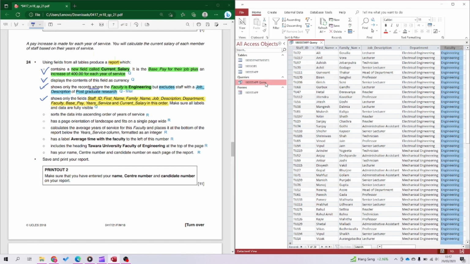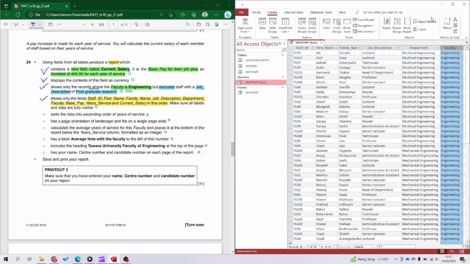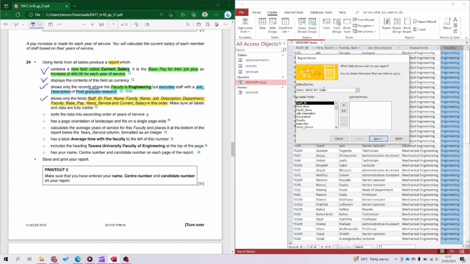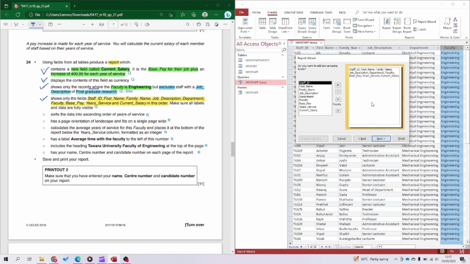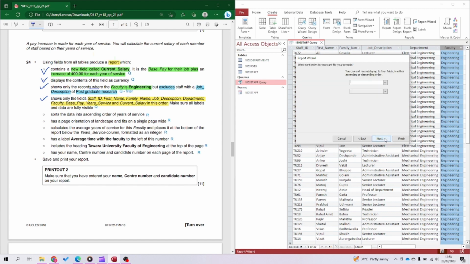So what we are going to do is click on the query, create, then select report wizard. And this is the query. There are chances that you are in a wrong place. Maybe this is the table. Make sure you are in the correct query, and we want all of this. So you push everything in. Next, don't change anything here. They say no grouping already. Okay, so no grouping, just press next.